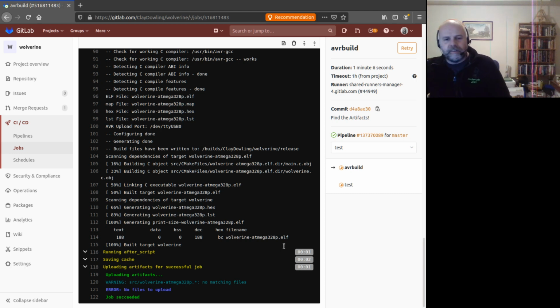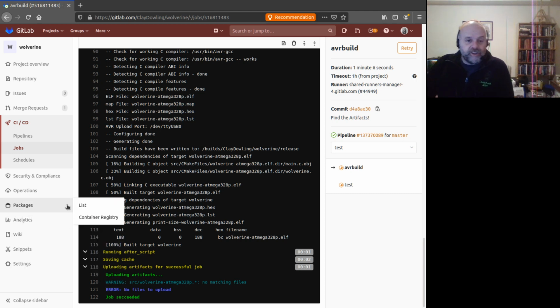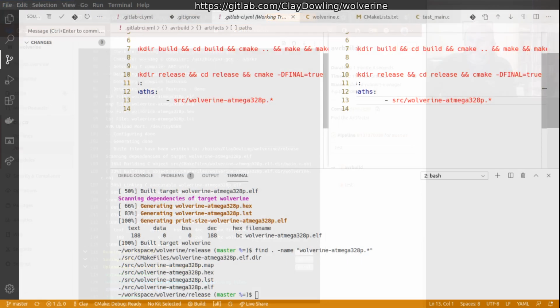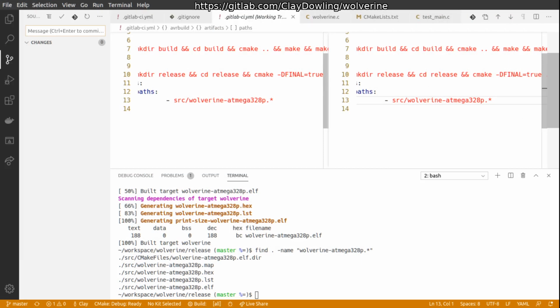Alright, well. I guess I should check my build too and really make sure that the things got built like they said they would. It says it's generating Wolverine 18 mega 228p.lst and .hex. Okay, well, let's get more explicit in our paths.